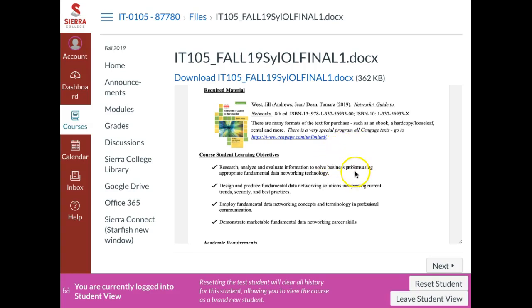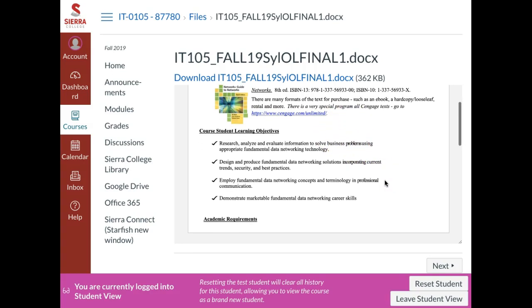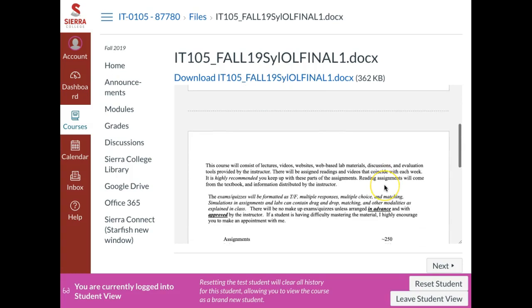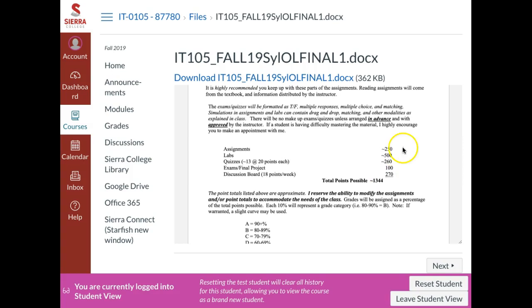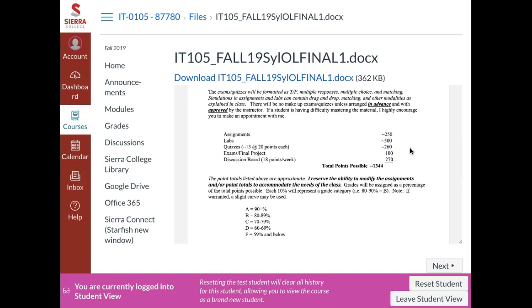Our course objectives, I'll have you read those. I think they're pretty straightforward. The academic requirements, probably the highlights here are that we're going to have a lot of assignments. We're going to have a lot of labs. I want you to get hands-on. I want you to be doing things and learning this content, and I think it's great content. You're going to enjoy it, so I'm really excited about that.